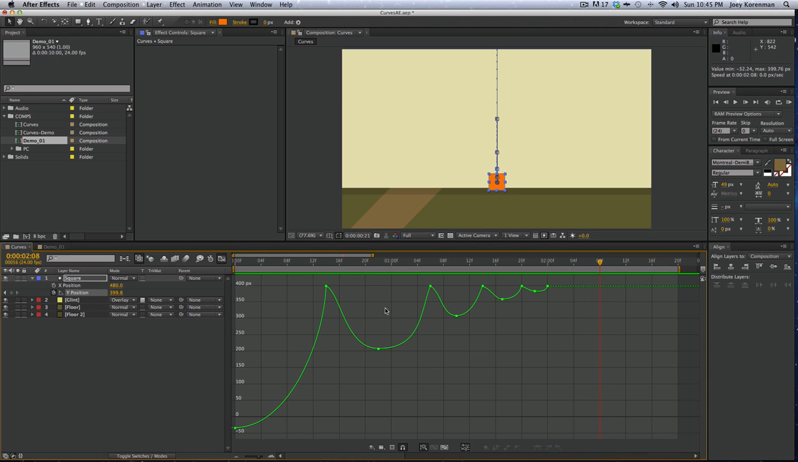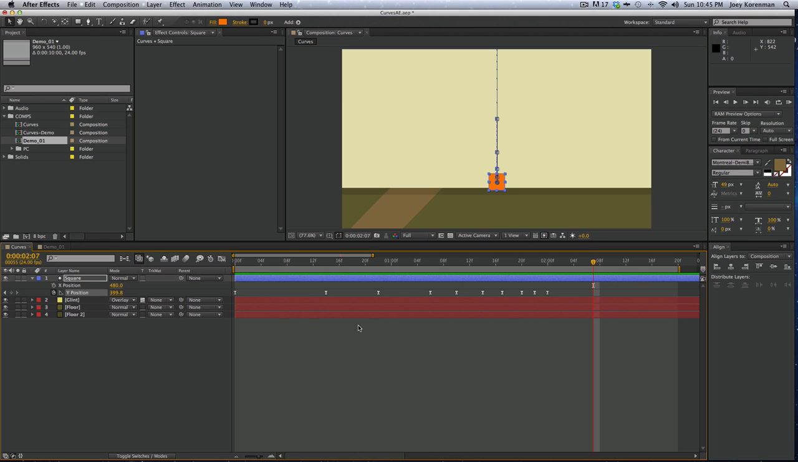But the next thing I want to show you is how we make it even more exaggerated, even more cartoony. All right, so we've got this nice curve here, and what we can basically do is scale our keyframes so we can make this take a little longer, but then compress the curves so that there's more action in between the acceleration and the deceleration.